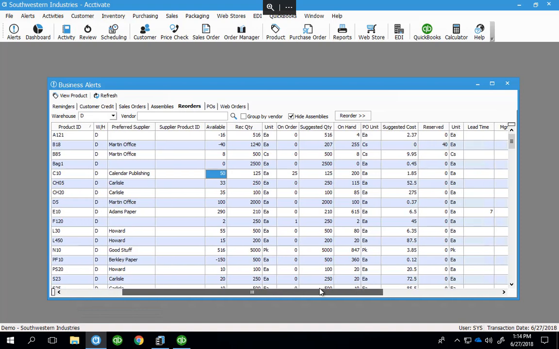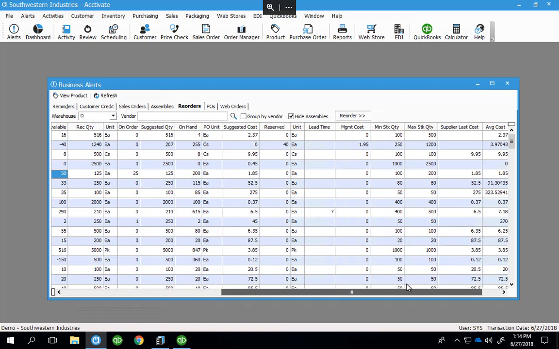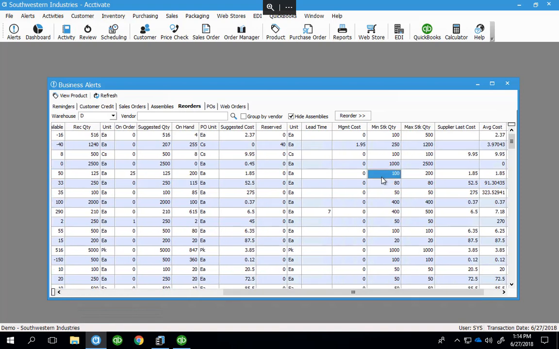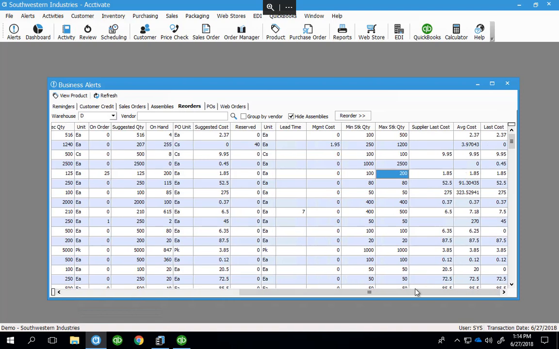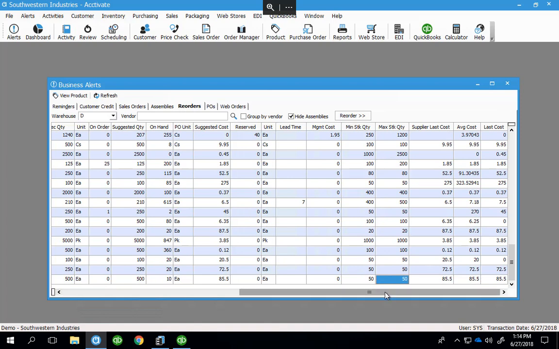And if we scroll over here to the right, you'll be able to see minimum stock quantity is 100, maximum stock quantity is 200, which is why it's suggesting 125, because we've got available of 50, on order of 25, and the max stock quantity is 200. We also have supplier last cost, average cost, and then the last cost for the product.